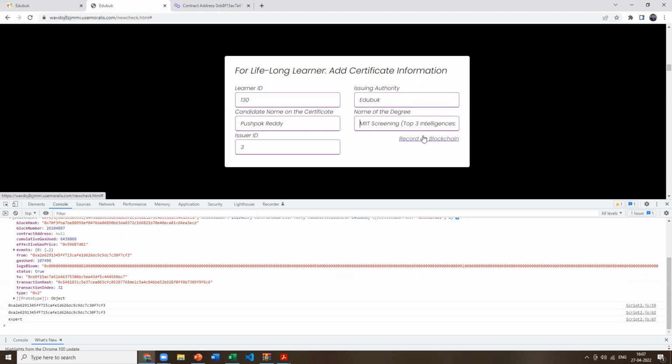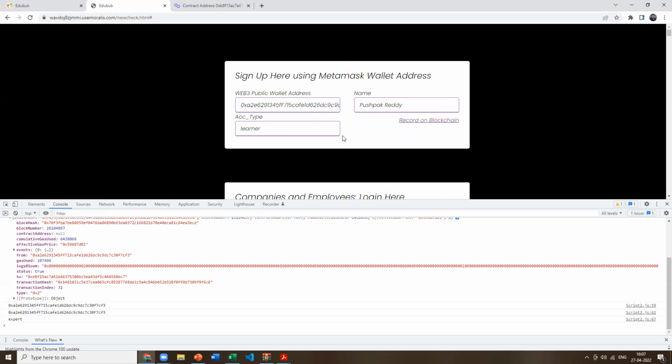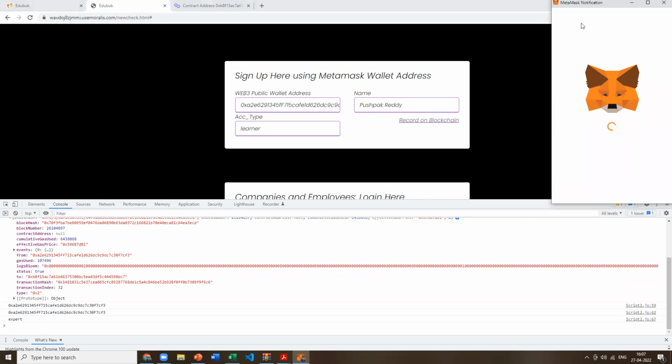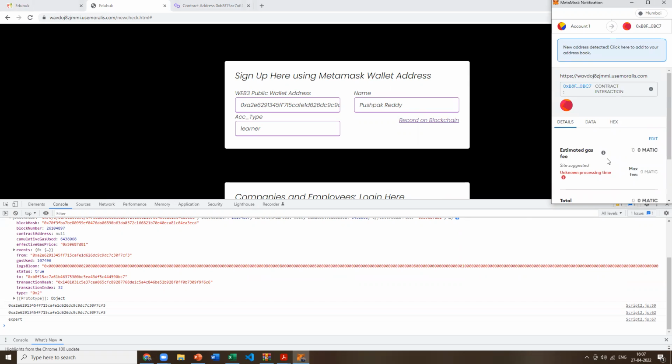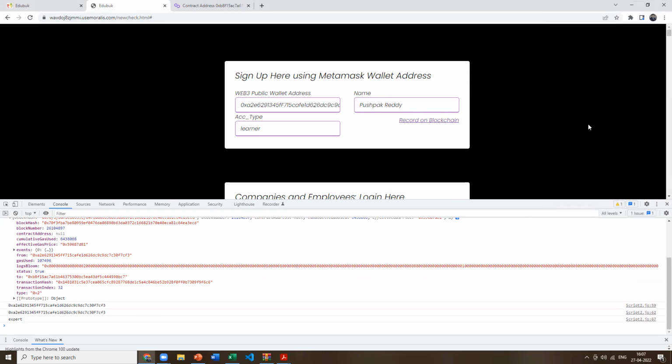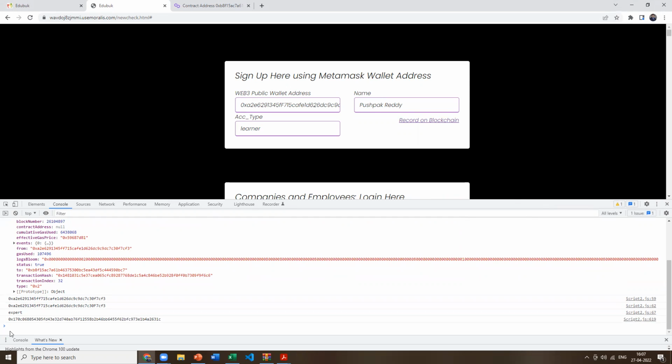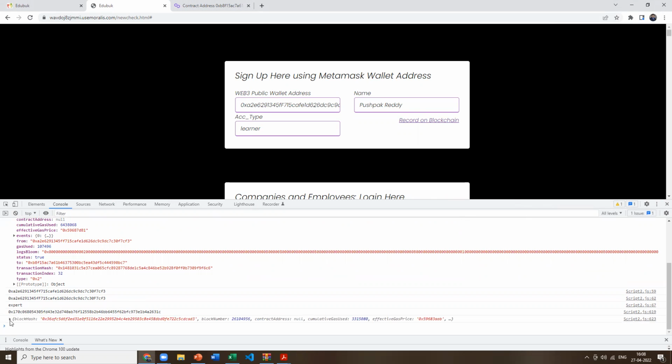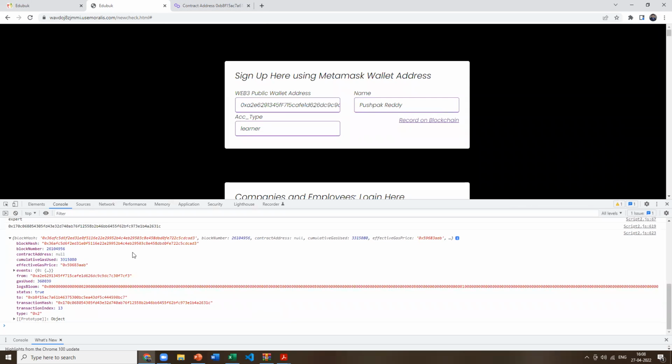Now what I'll do is I'll record on the blockchain. When I'm clicking on recording, my MetaMask wallet opens. I will once again confirm the transaction. Once the transaction is confirmed, here you can see, and the block hash will very soon be generated, and you can verify it live on the Polygon blockchain website. There you go. This is there, right?